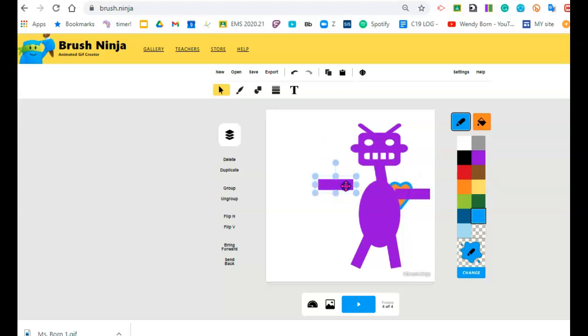I want the heart to be in front. So I click on the heart and choose Bring Forward. I can use my selection arrow keys to move the heart. I can select on the rectangles.